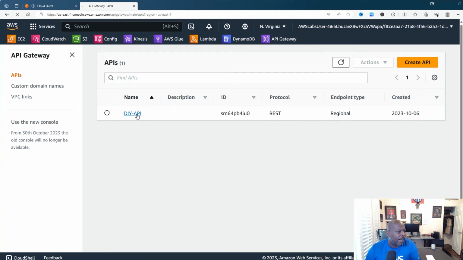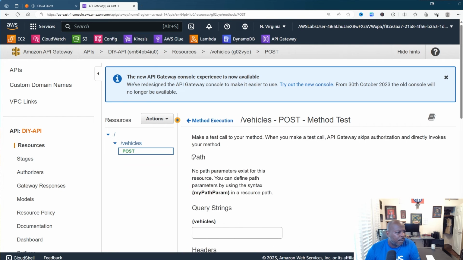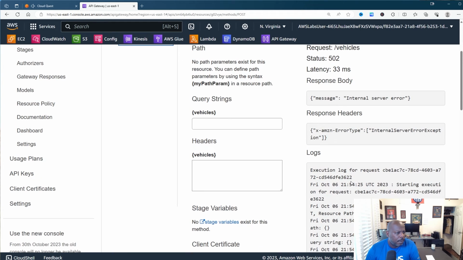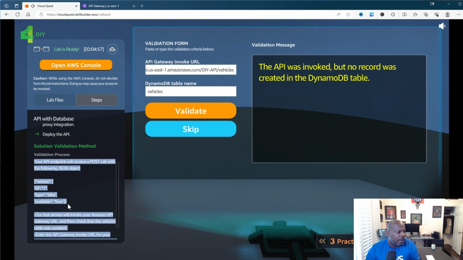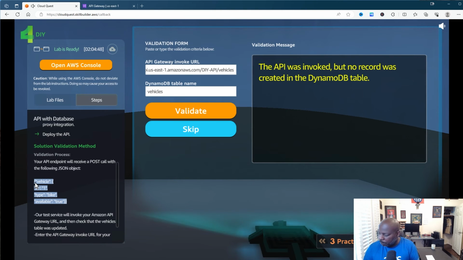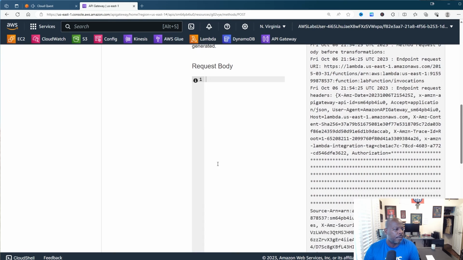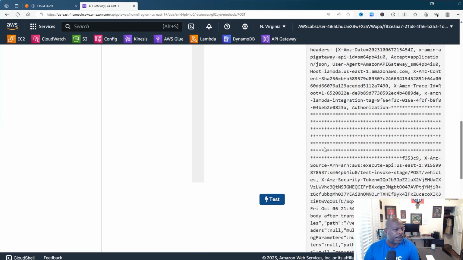All right, so we've got the DIY API. We've got the POST. There we go. Now we want to test it. So if I just say test, okay, internal server error. Because we're doing a POST, let me see if I can copy this to give it the necessary information. Control C. Okay. Put this in the request body. Okay. Then let me do a test.